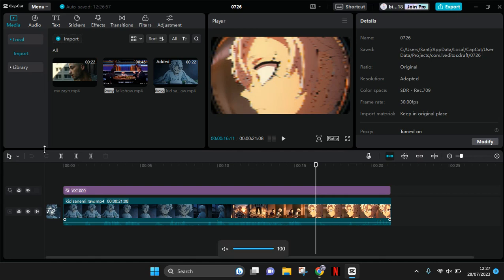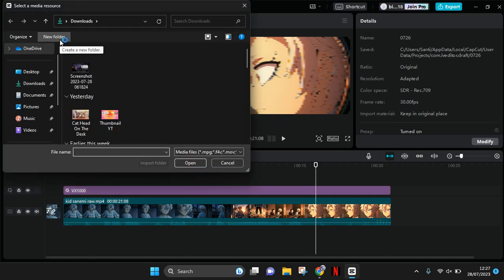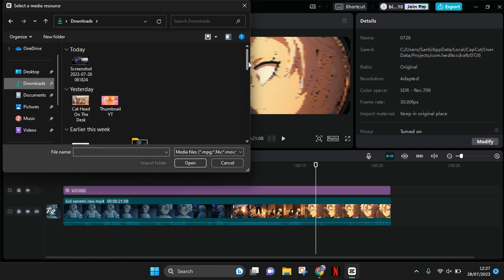On today's tutorial, I'm going to show you how you can import the audio file to CapCut PC. You can just head to the media, click on the local, and now you'll just need to click on this import button. Then you can just select the media source. You can just select the audio file that you want to add or import to the CapCut PC. Click on open.